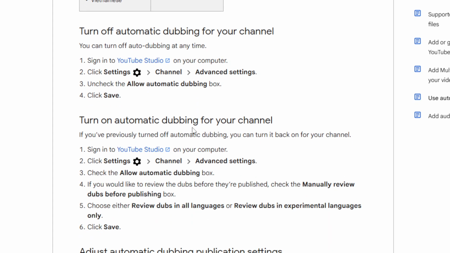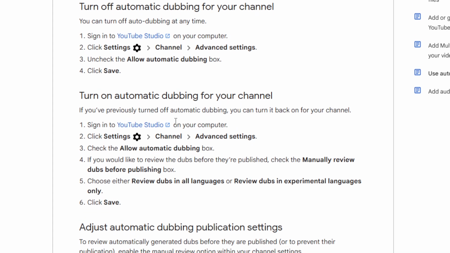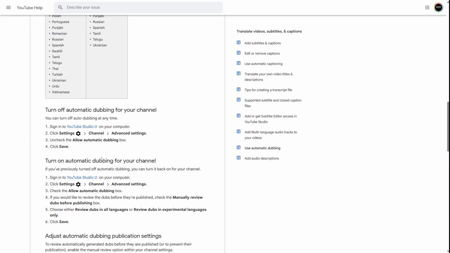So if auto dubbing isn't working the way you want, now you know exactly where to control it. You can turn it off, turn it back on, or fine-tune how and when those dubs get published.